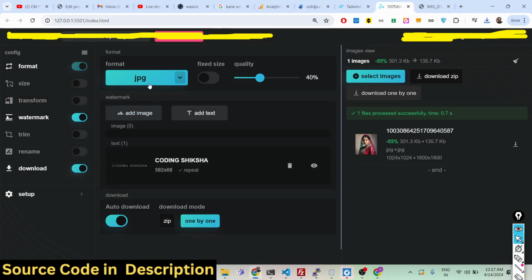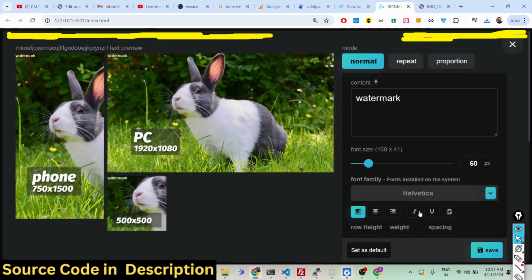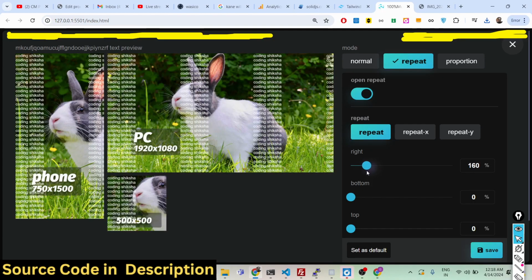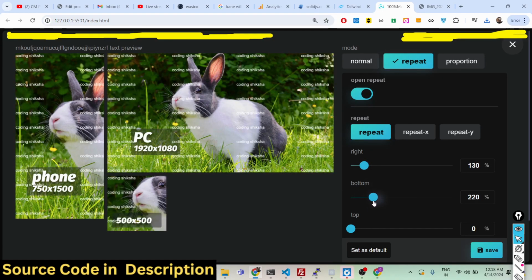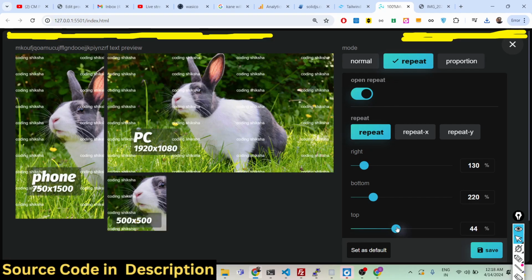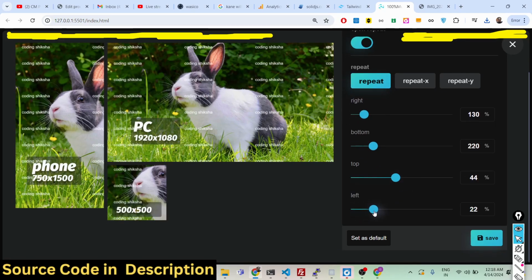Next option is for adding watermark. Let's suppose you want to add a watermark, guys, it is very easy. Adding text watermark, a window will open right here. If I want to add my own channel name, Coding Shiksha, automatically it will show you on the left hand side. You can control everything right here, font size as well. If you want to repeat this, you can select the repeat option, open repeat, and now you will see that you can even control that like this. You can control everything right here. This looks great. You can control the left position, all that stuff.